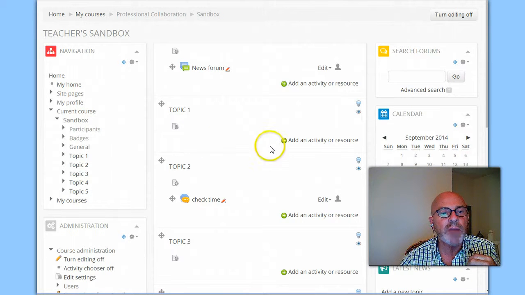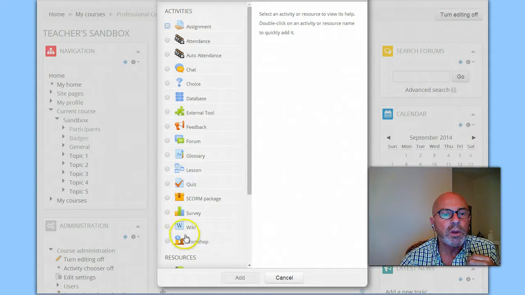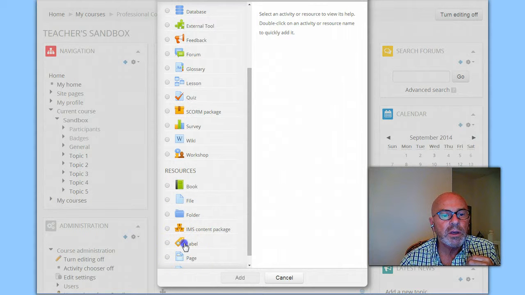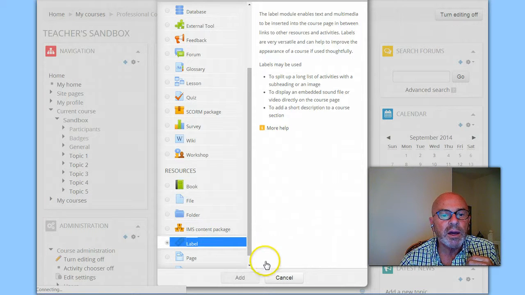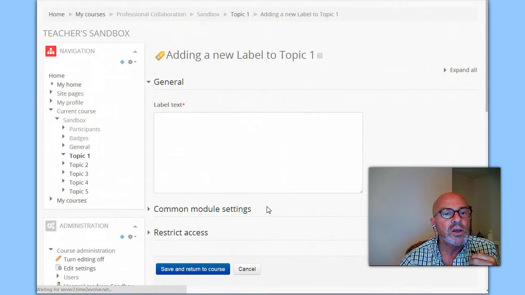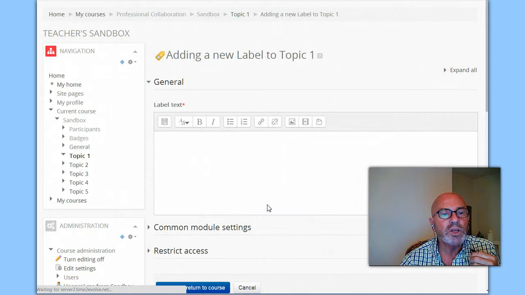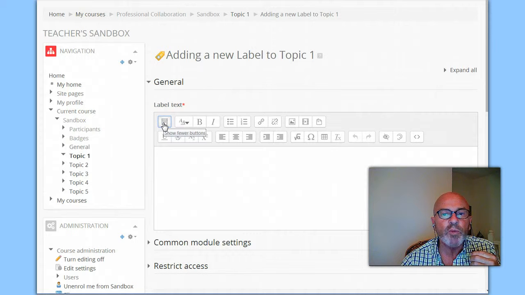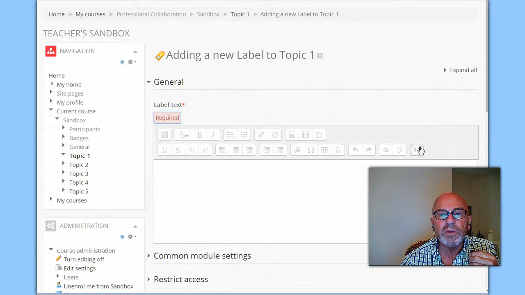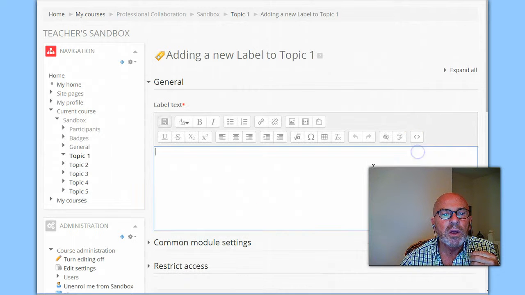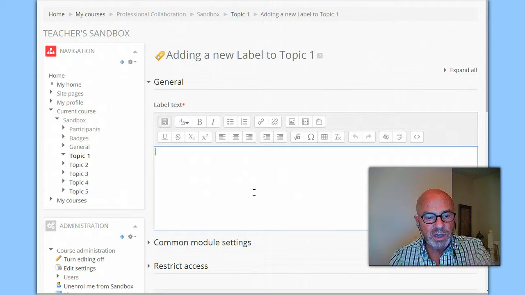So I'm going to give you an example. I'm going to add a label. Where's my labels? And I am going to create a table with that and change the table background properties and the border thickness and all of that using an external editor, which is much easier in my opinion. So I'm just going to display more buttons here, and this puts in HTML code if you want to put in some HTML code, but I'm going to put some text in here first.